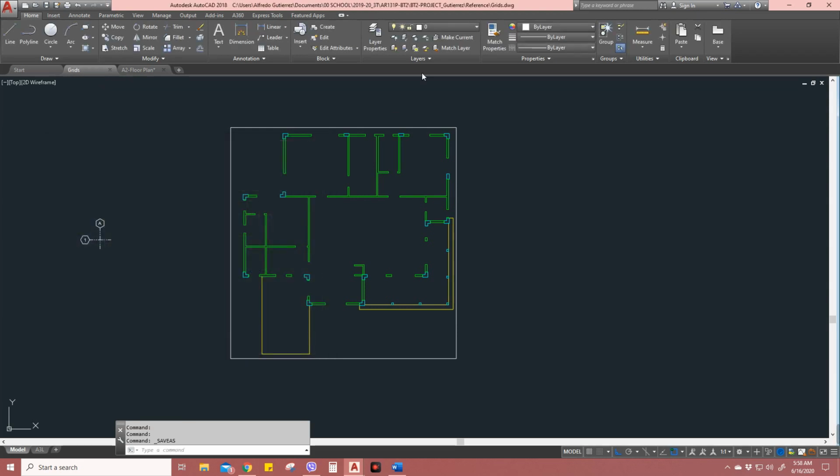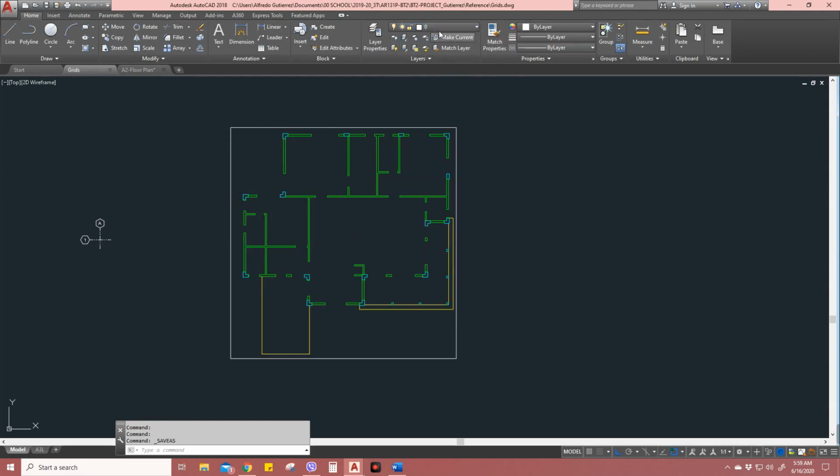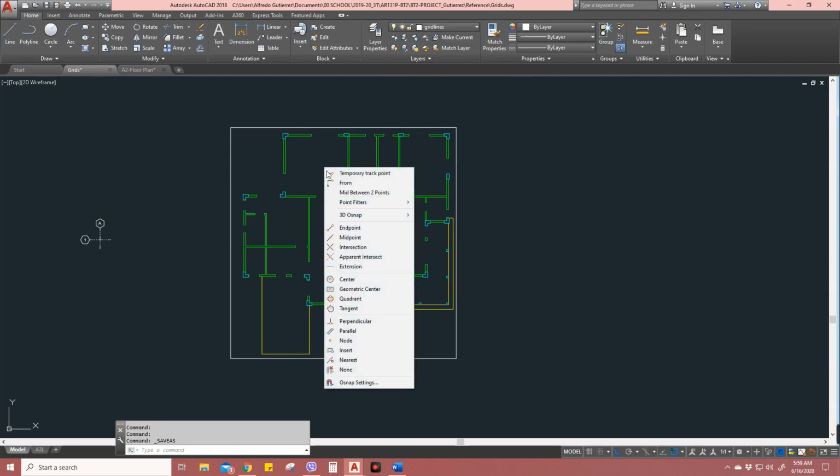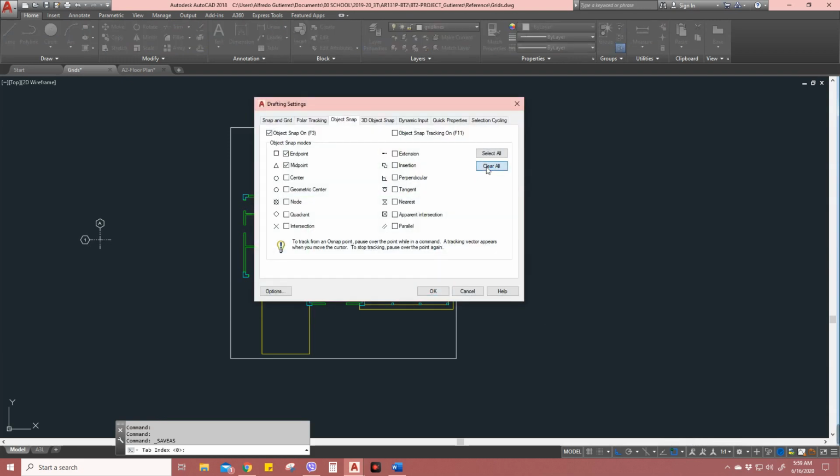Check your layers pull down and you will see Layers Grid Labels and Grid Lines. Set your active layer to Grid Lines. Set your OSNAP setting by doing a shift right-click to show the OSNAP settings, or click here at the side of this icon. When clicked, clear all OSNAPs and select only Endpoint and Midpoint.